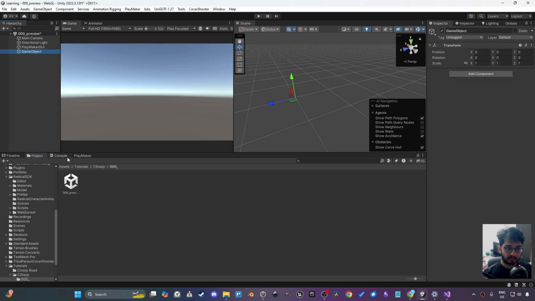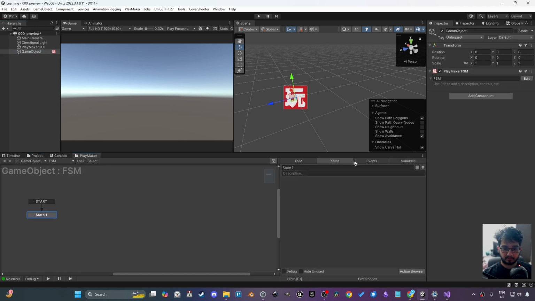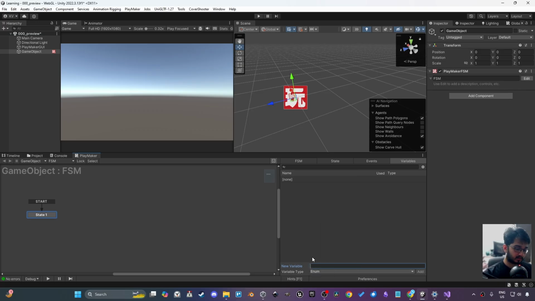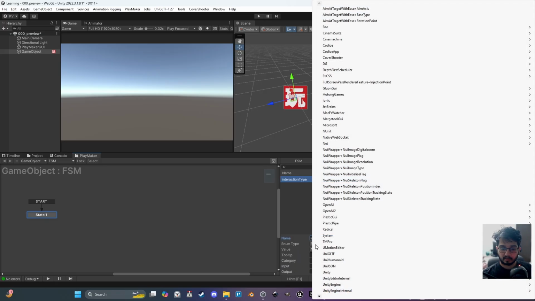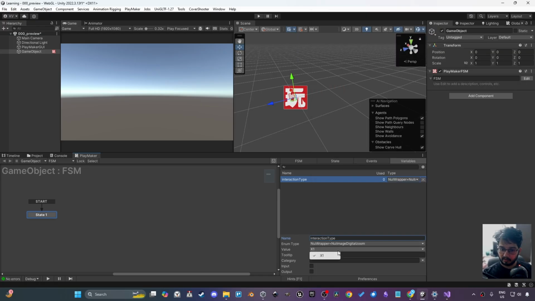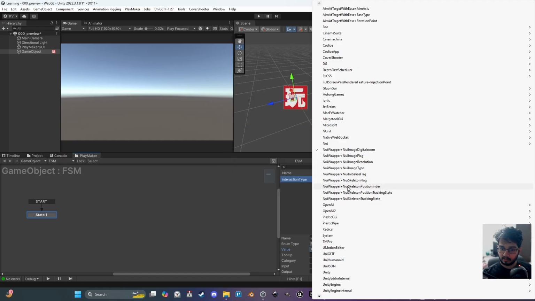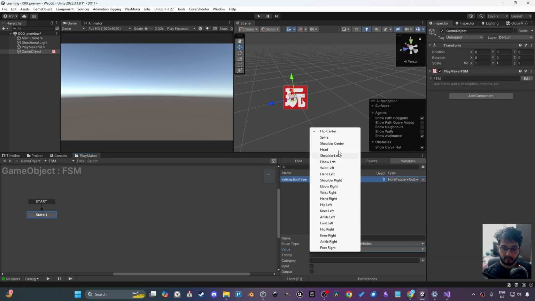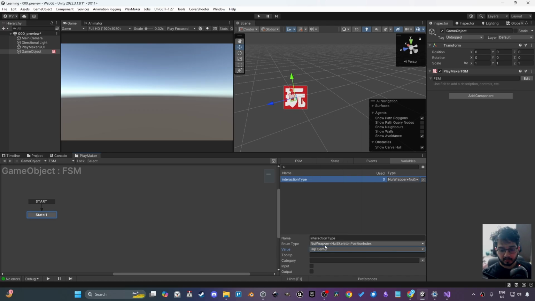So if I select this game object and go to Playmaker and create an FSM, and if I look for enum type variable, I'll just call it interaction type. And you can see that if I open up enum type, if I select any variable here, you can notice that these are drop-downs. It is much more like our requirement where we have an interaction type and there will be a drop-down where we can select the player, NPC, and the options. So basically that's what we need.